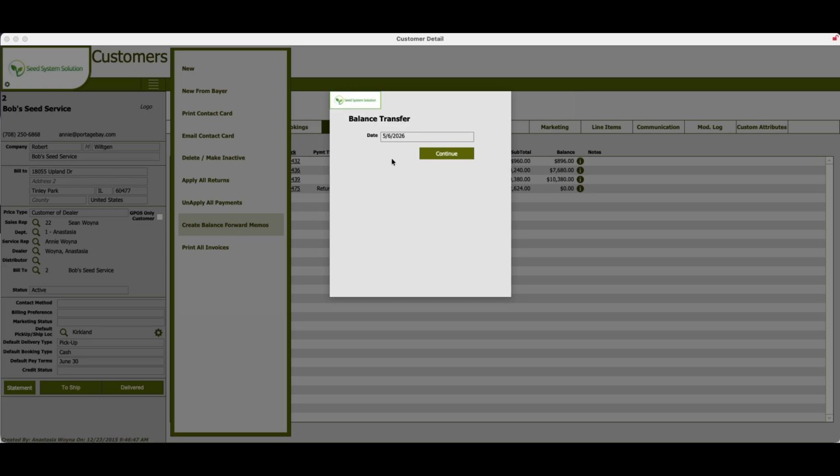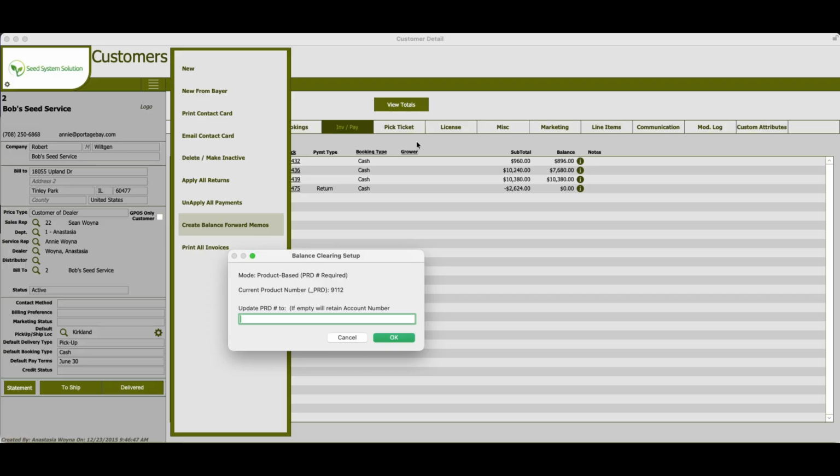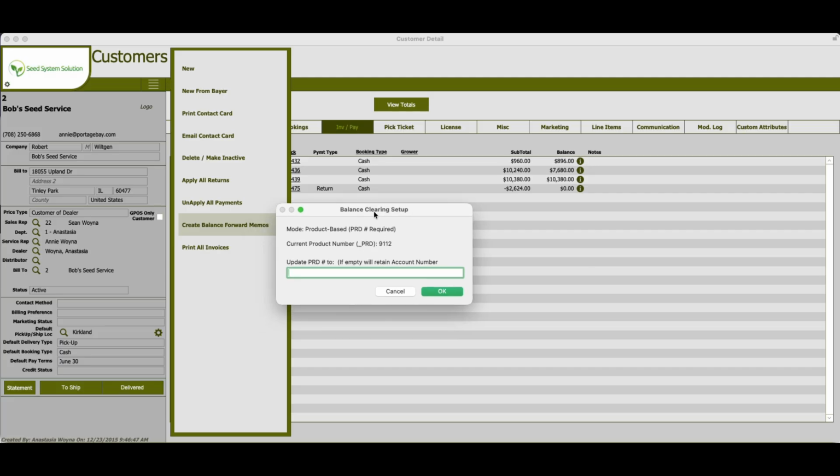So from here, we're going to select what date to transfer our balances as of. So any credit memos or debit memos are going to be based on the date that we select here. We can adjust later on if necessary. Next, you're going to see an option to either confirm a product ID number or to confirm a chart of accounts number. Depending on the settings might depend on what options you see here.